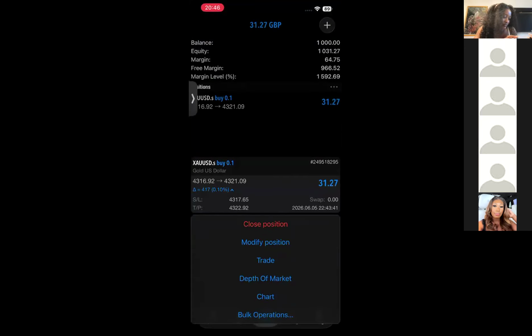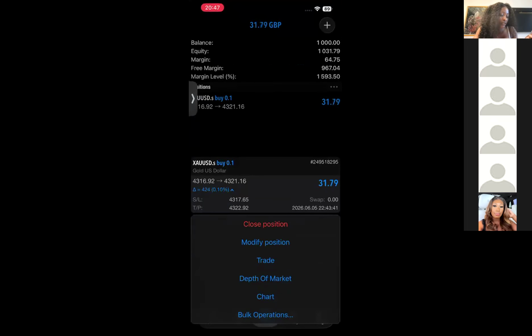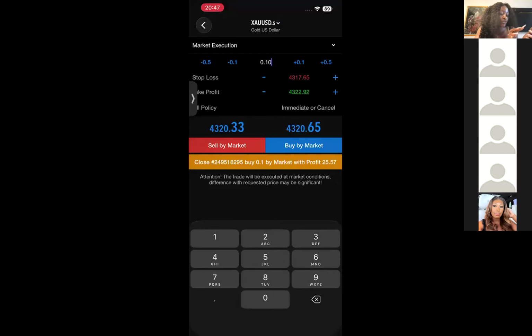Yeah. So you see where it says modify position, right? I'm going to go back. You tap on it, click on close position. You see at the top here where it says 0.0, you want to tap on there and then close. Let's say you want to take 50% of it. So 50% of 0.10 will be 0.05, right? What I want to do, click on that and then close my market, right?